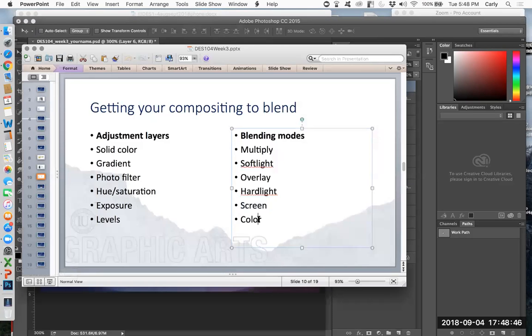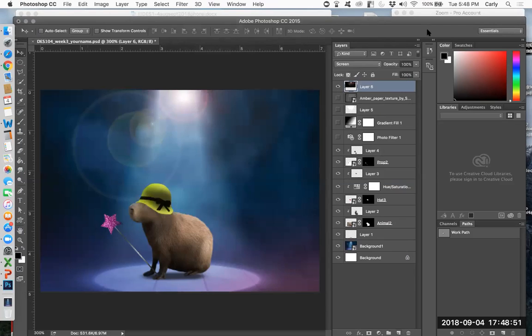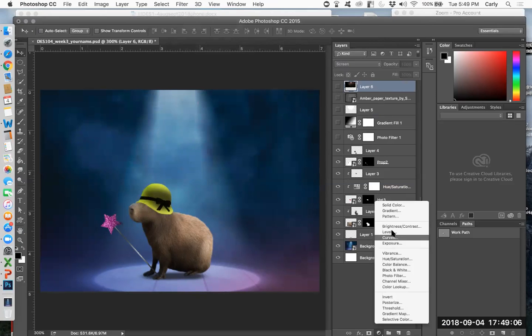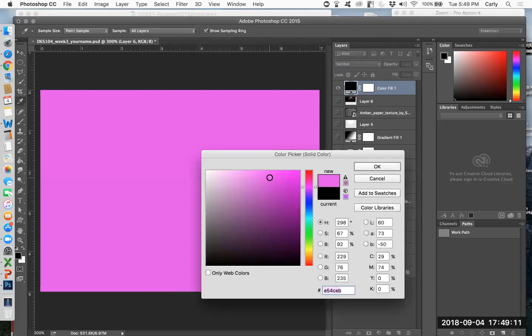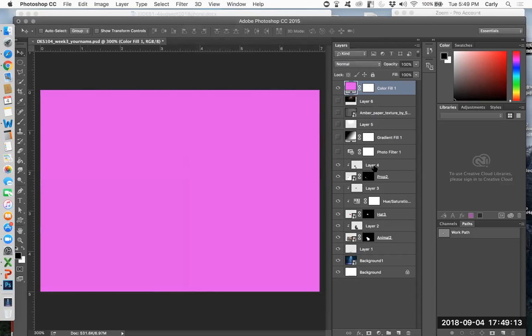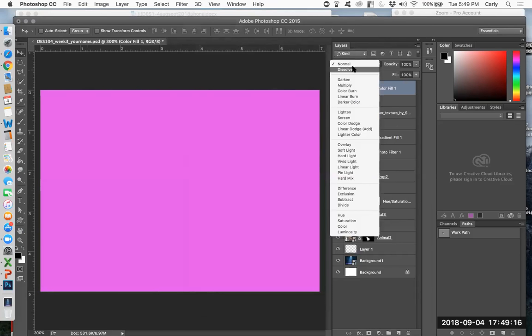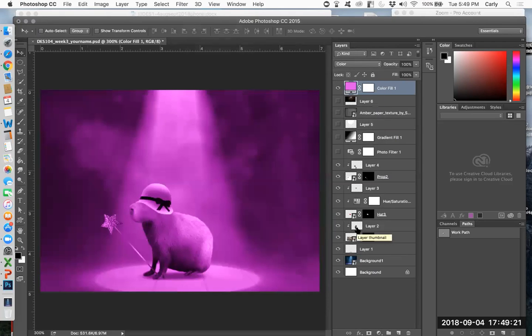And then color blending mode is what you use to colorize something. So just like we did for week 2 for the headscarf, let's say we wanted to make this whole thing a solid monochromatic color. I would go down to the adjustment layers at the bottom of the layer panel, and I would click on solid color, and I'll choose something like purple.